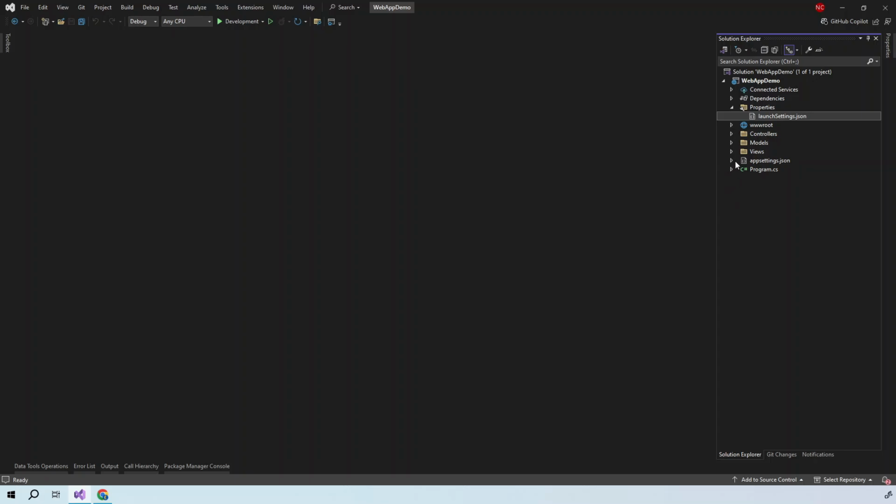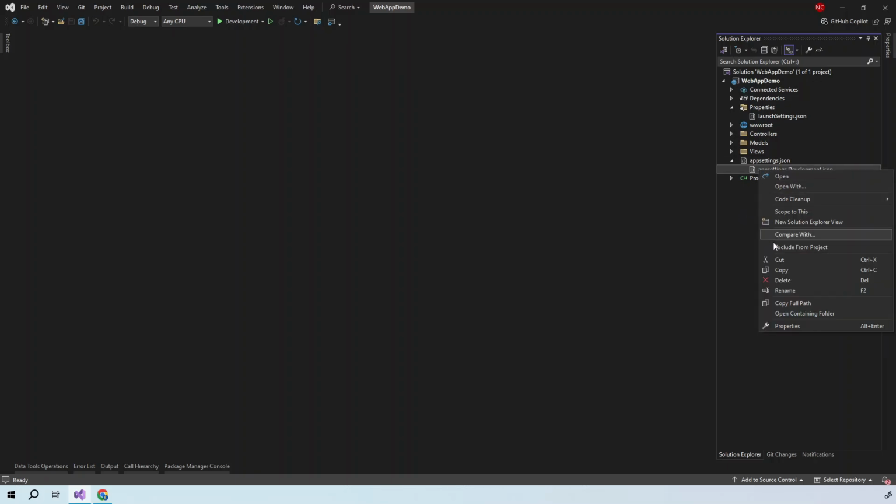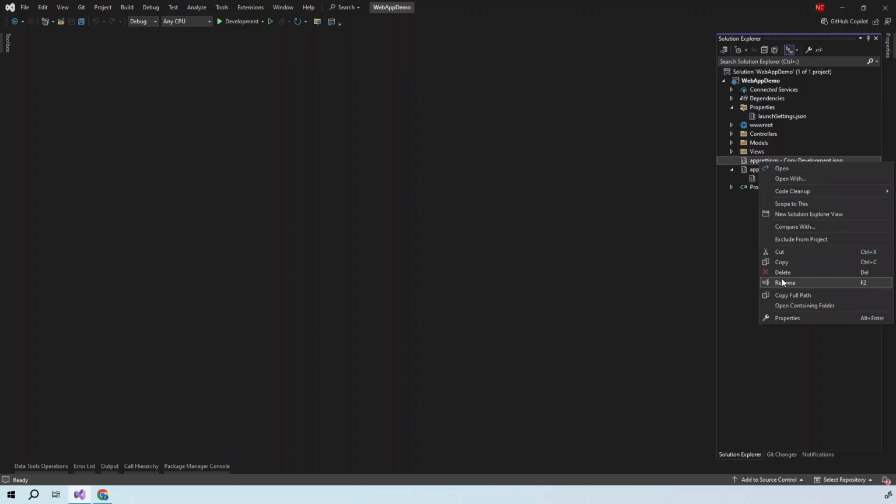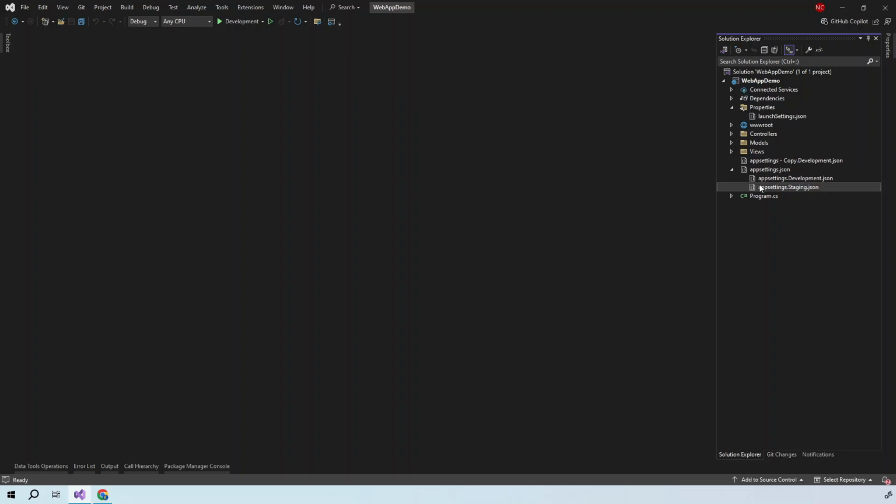So I will go and open up the appsettings.json file, and I can see by default that I have appsettings.development.json. So I'm going to copy the appsettings.development.json, and then paste it just to rename that to staging. So I will rename that to appsettings.staging. I will do the same thing for production. So it's going to be appsettings.production.json. Now we have 3 appsettings files: one for development, another one for production, then another one for staging.